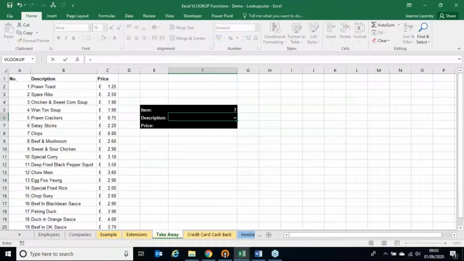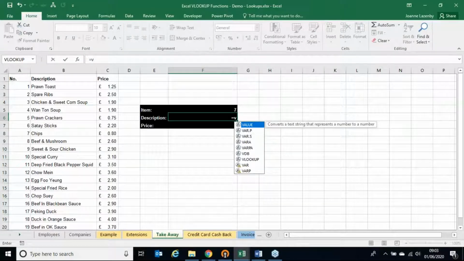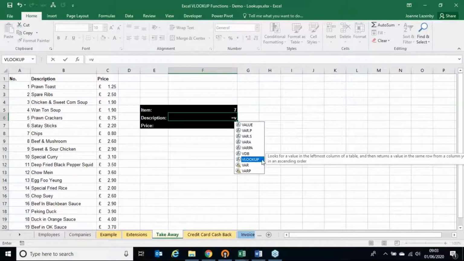So equals, and anytime you type a letter after equals in a spreadsheet, Excel will give you an option and say, okay, is it one of these functions that you want? Let's click on VLOOKUP, and Excel explains the purpose of that function. So is that the function that I want? It absolutely is. So I've only got equals V in the cell at the moment.